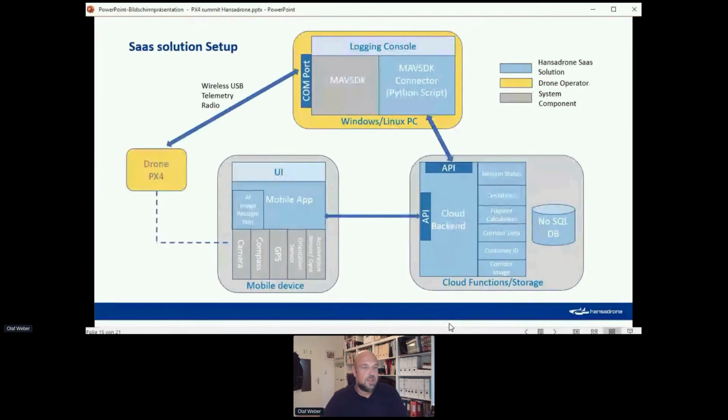Last but not least, we have the drone itself, which is just a standard drone running the standard Pixhawk 4 PX4 autopilot. And this drone is, of course, recognized again by the smartphone camera. And this closes the loop. So it means we have a closed control loop during the approach flight.